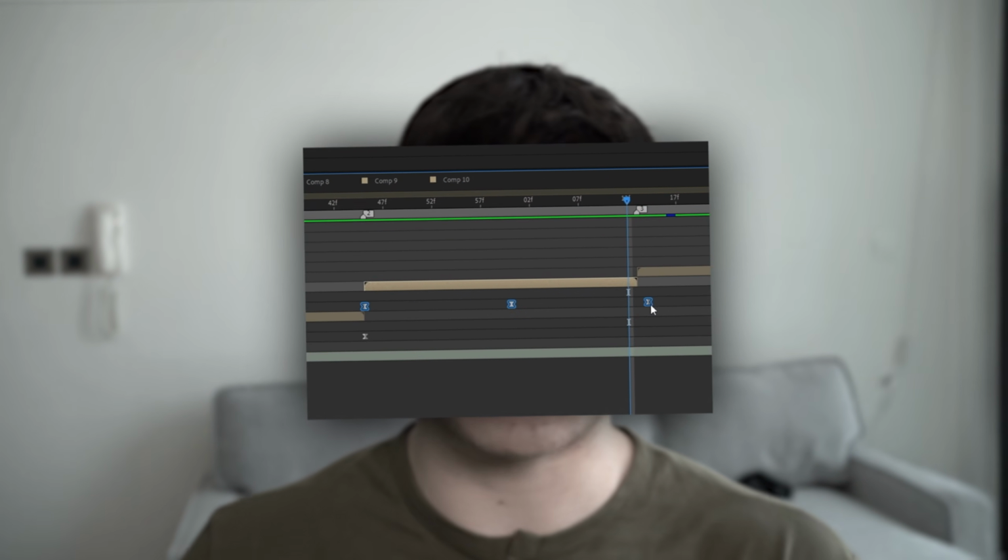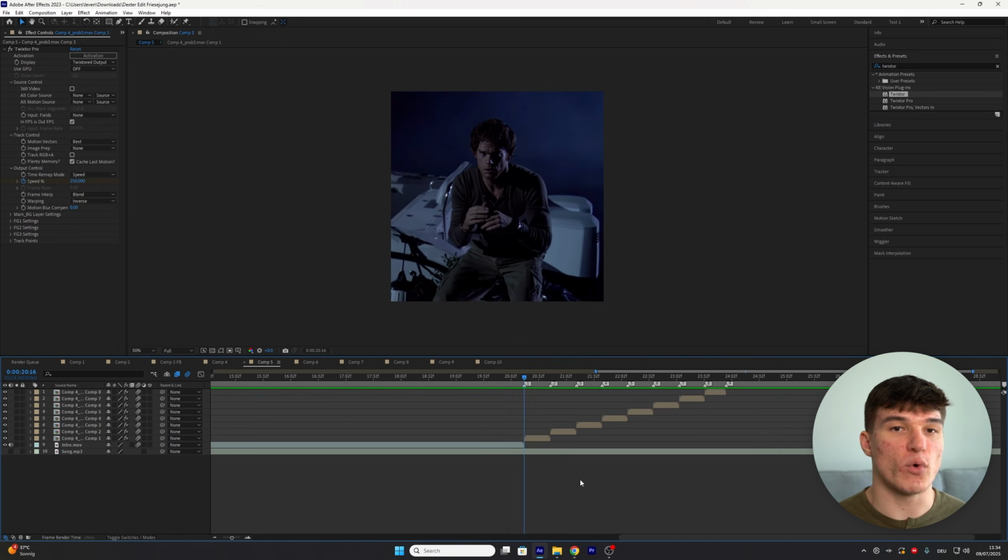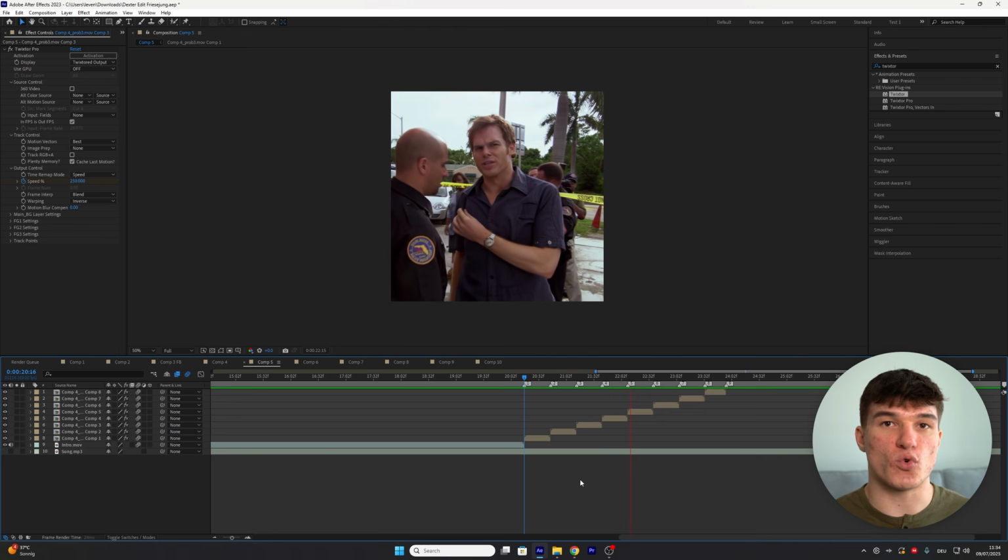Apply the Twixtor effect to all of your clips. And like I said, make sure that the keyframes align with the length of your clip. Now when we play ahead our editing part, it should already look way smoother than before.